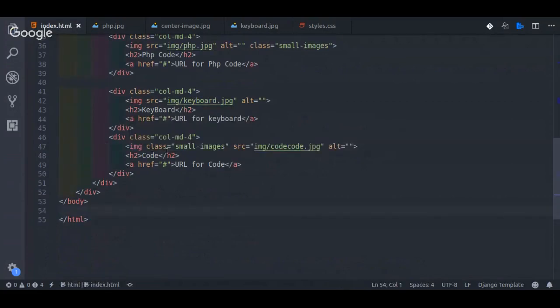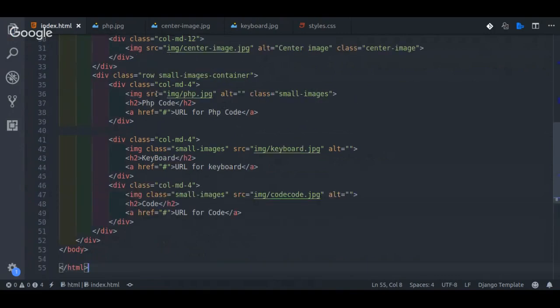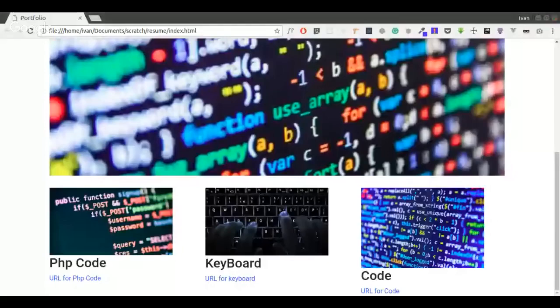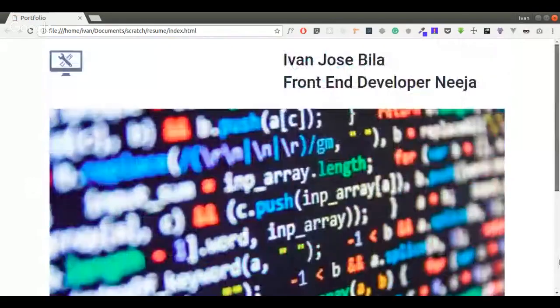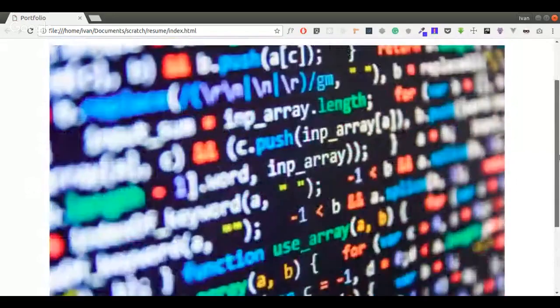And this one is also small images. And this other one too, I'll call it small images. So if I return to the browser, here on the portfolio, I can just refresh it, check it out, and boom, this is how it looks to me.